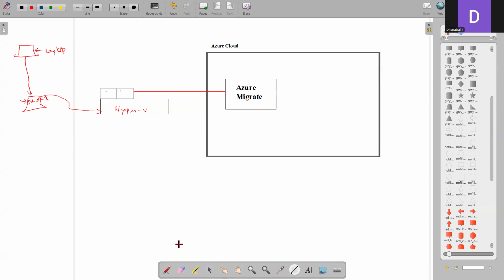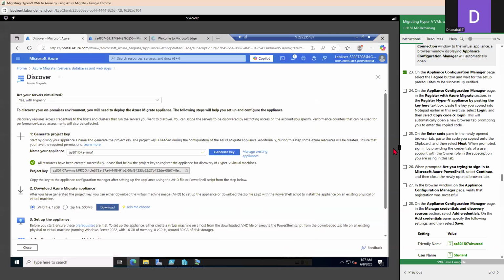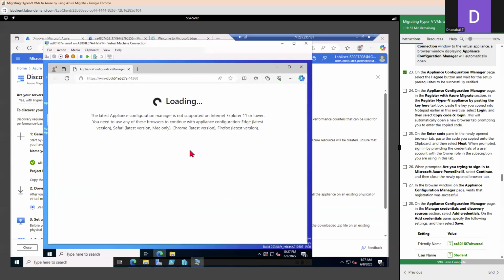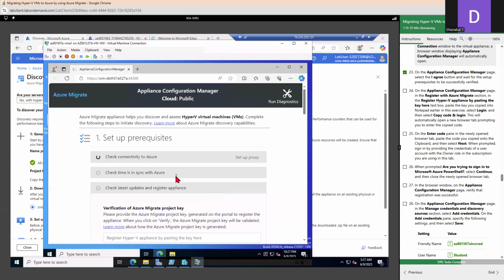For that, we need to do this particular task next. So now we need to agree and then we have to give this key. So by copying this key and registering here, we are doing this particular connectivity. Yes, let's agree. It's checking the connectivity to Azure and then checking the time. Is it in sync with Azure? That's also done.